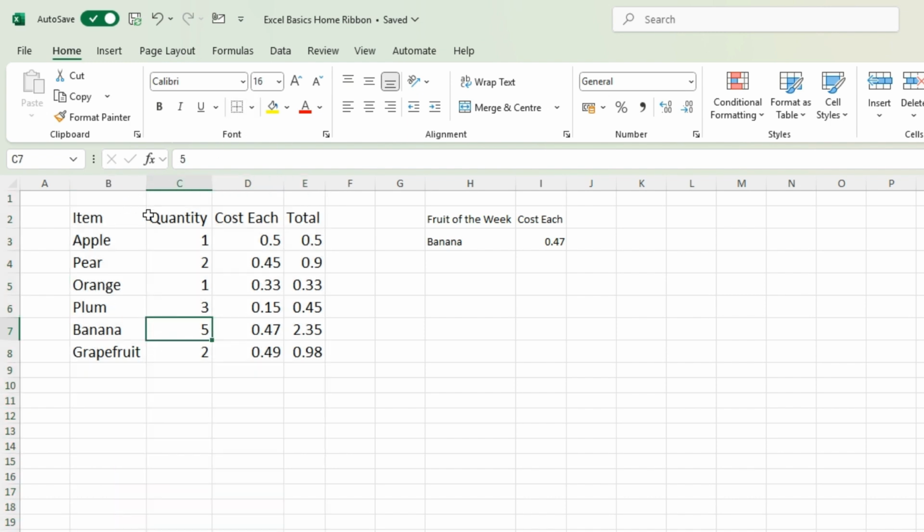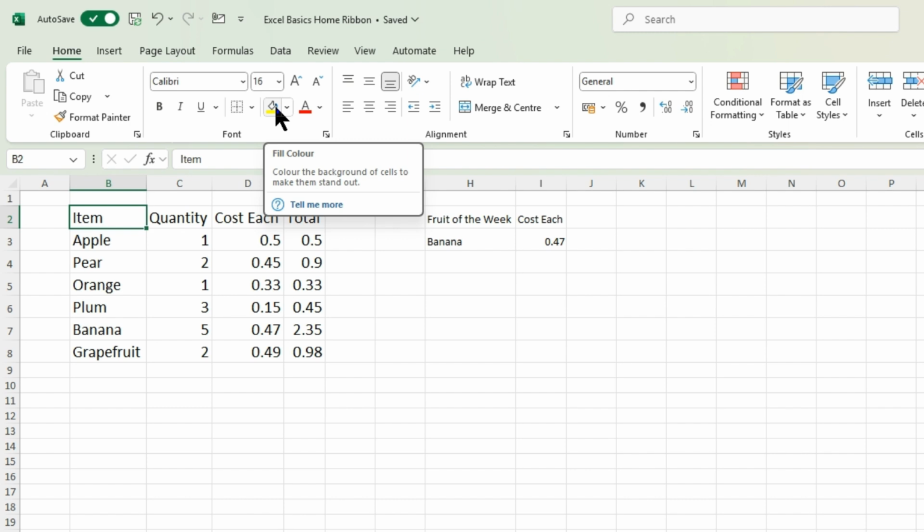The format printer also works if you were to use the colors. So right below the fonts, you've got a fill, which fills the cell, and then you've got the font color, which changes the color of your text. If you hover over these items, you can get a clear indicator of what it's doing.